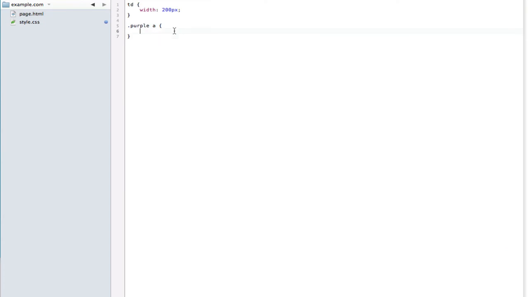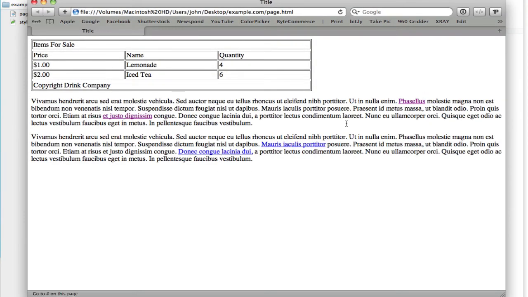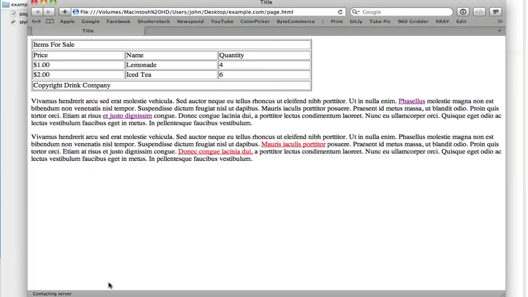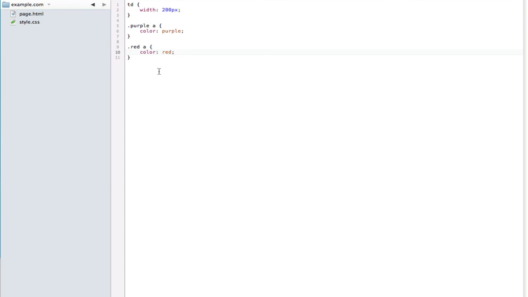So now here in .purple a, we can just type color purple. And you could see that all of the a's in that paragraph have that style applied to them, but the ones in the other paragraph do not. So now for the other one, we could just type .red a and set this to color red. And now that has that effect. So this is purple, this is red. It all works.